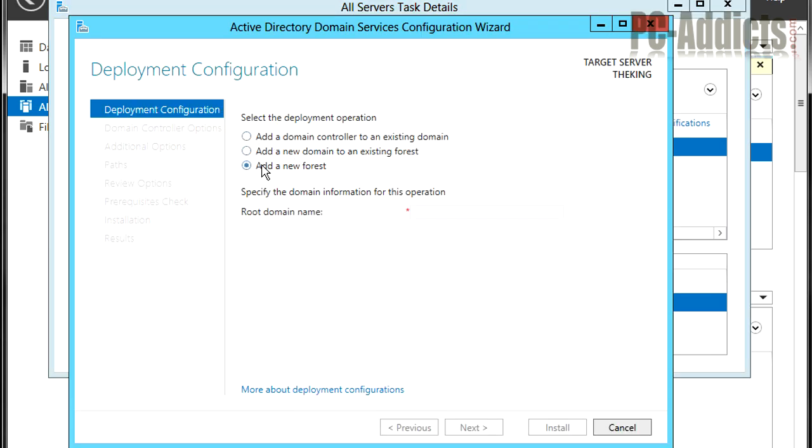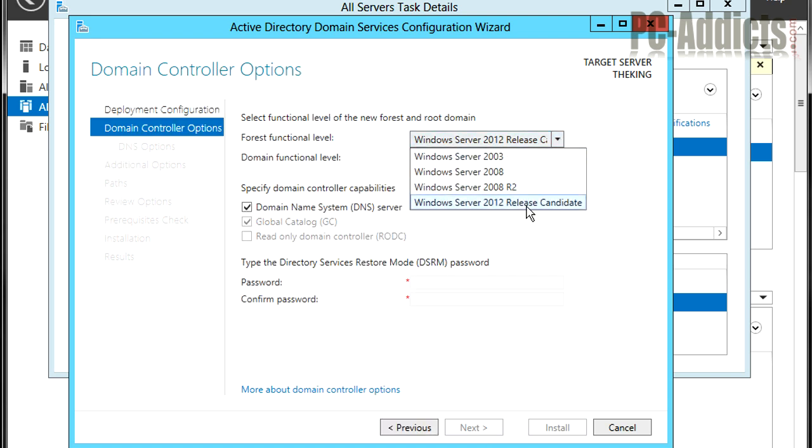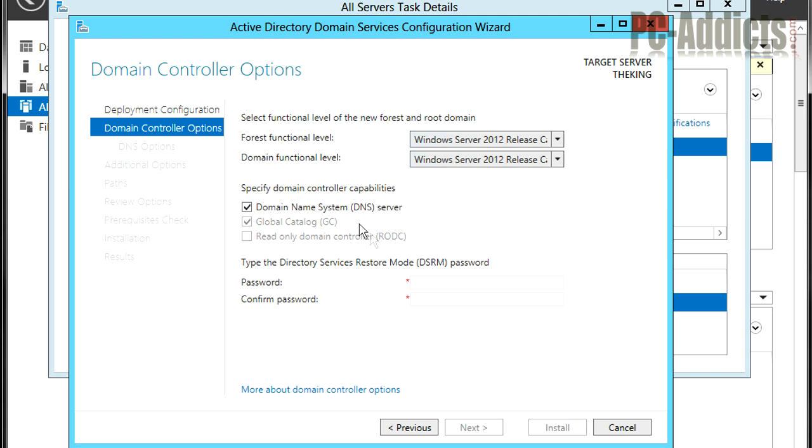Okay, we're going to be adding a new forest. This is a brand new domain. Root domain name. I'm not very creative with this stuff. So how about, this is for testing, how about not creative? Now, you don't have to capitalize it, but it's been a habit of mine for a long time. So it's going to be notcreative.internal. Next. Okay, the functional level, we're going to leave it the latest and greatest. This is the only server in this domain. We'll just leave all that the default.